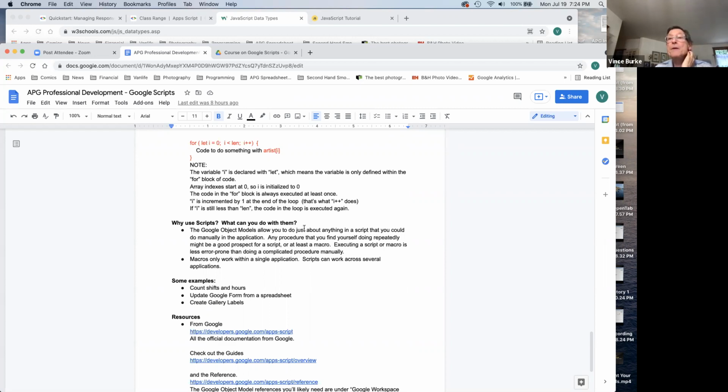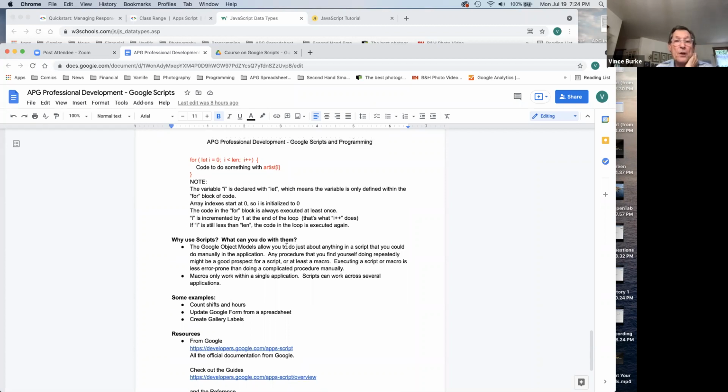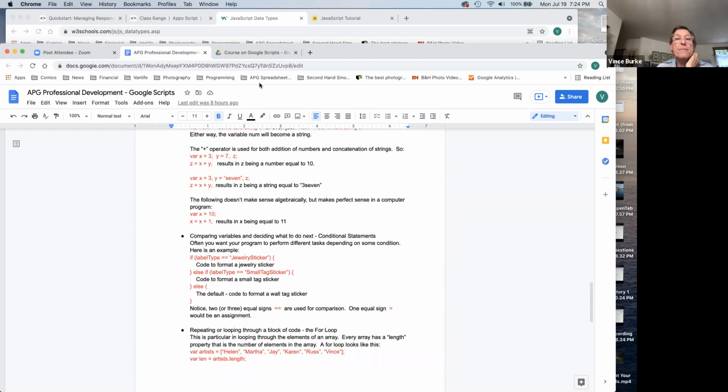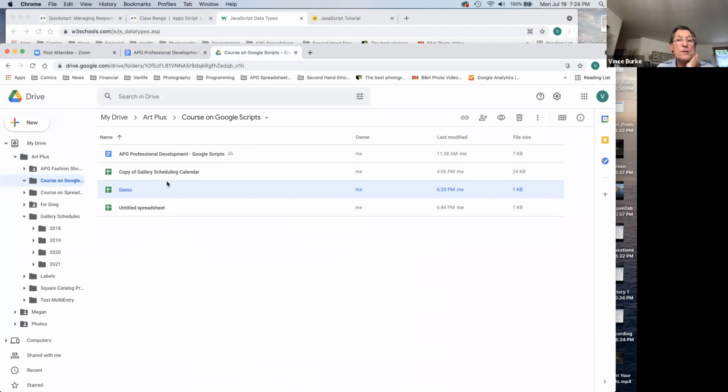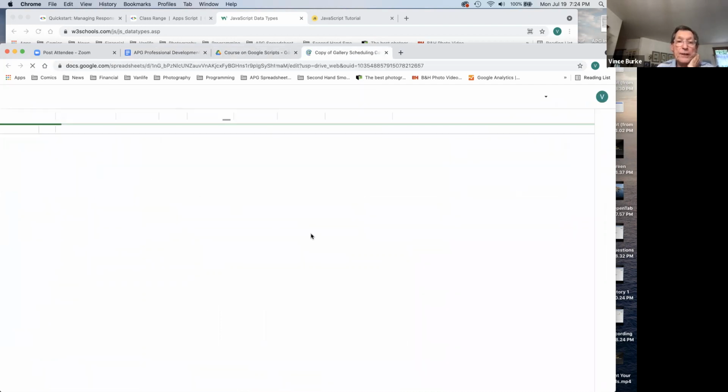We have about 5 minutes or so left if we want to keep this to an hour. But let's take a look at count shifts and hours, only because this is a copy of our scheduling calendar.